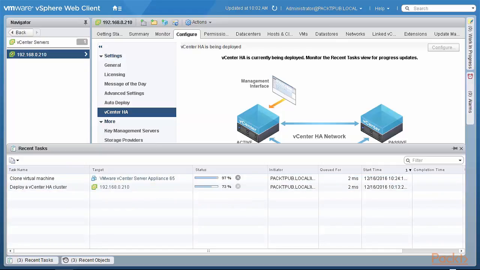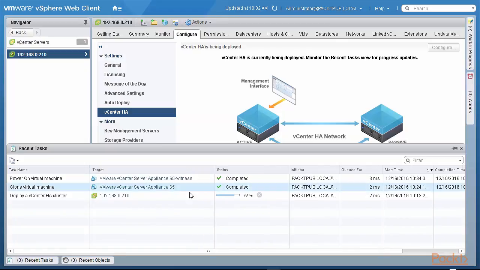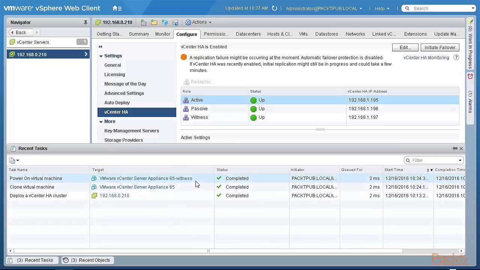So the cloning of the second virtual machine is nearing completion. We are at 97%. That has completed, and as you can see, the virtual machine that was cloned was the witness, and it is now being powered on. So that was powered on.